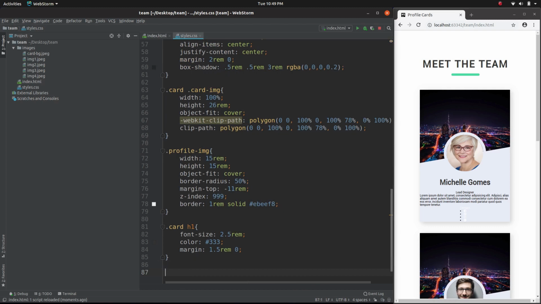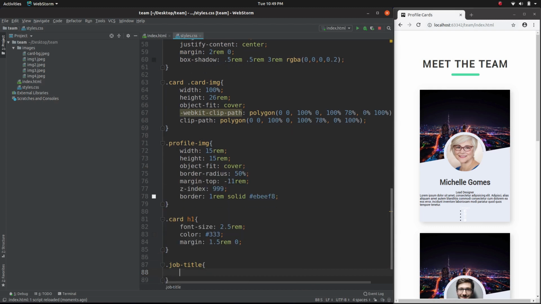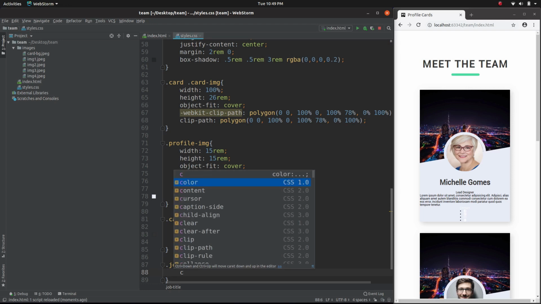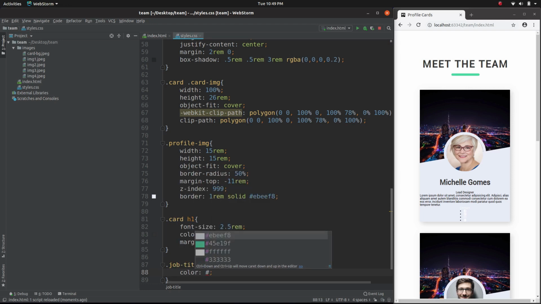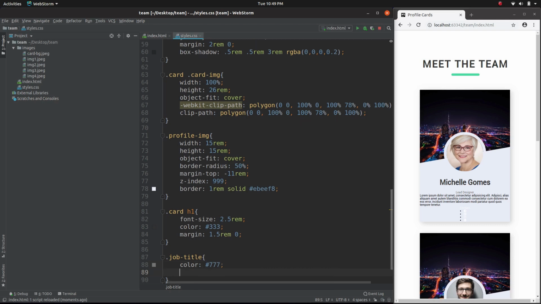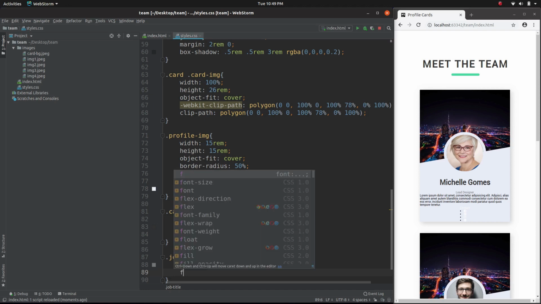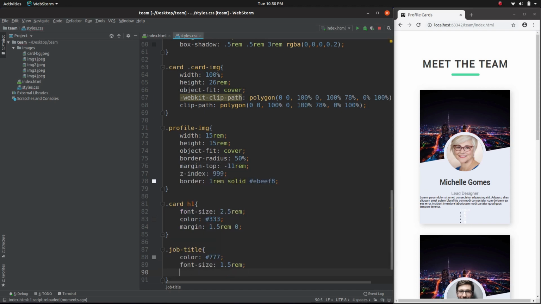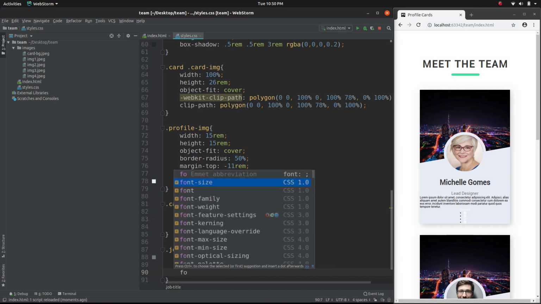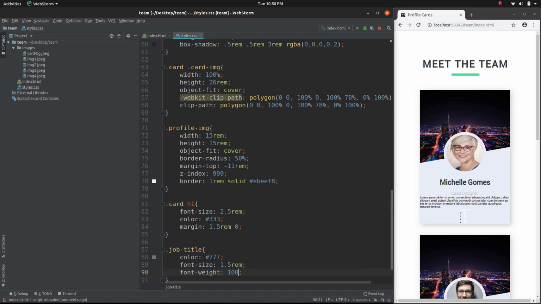And next thing would be the job title. For that, just add a color. It's a lighter color, and it's gonna be 777, with a font size of 1.5. Do a font weight of 100. That's actually too light. Let's do 300. It's much better.